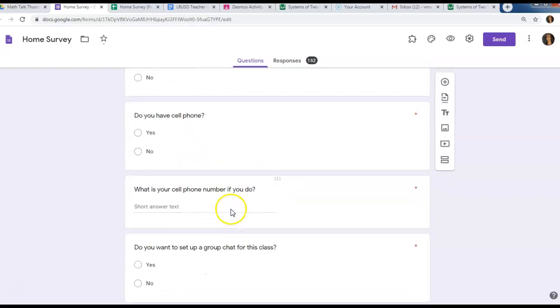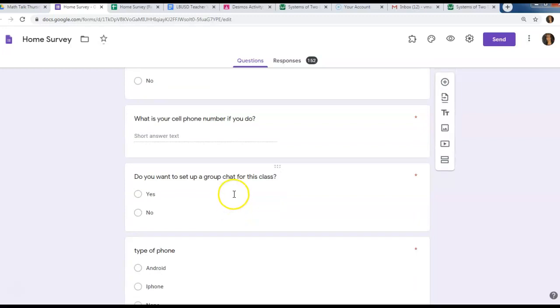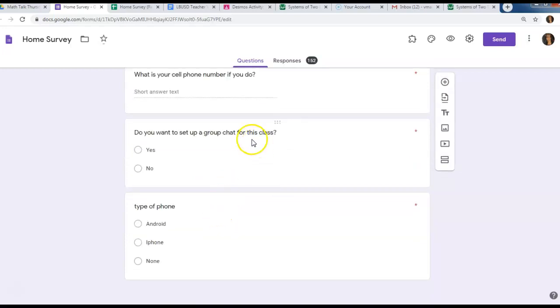And then my kiddos wanted to start a group chat, so I actually text them the agenda, and then they help each other. It's neat. And then what type of phone they have.